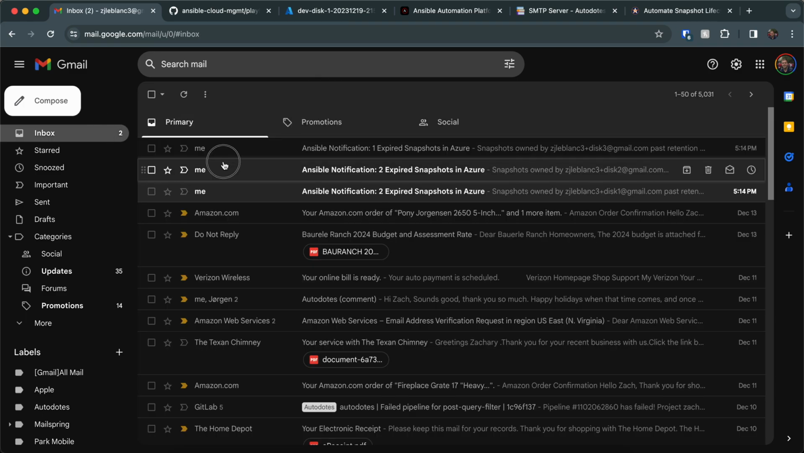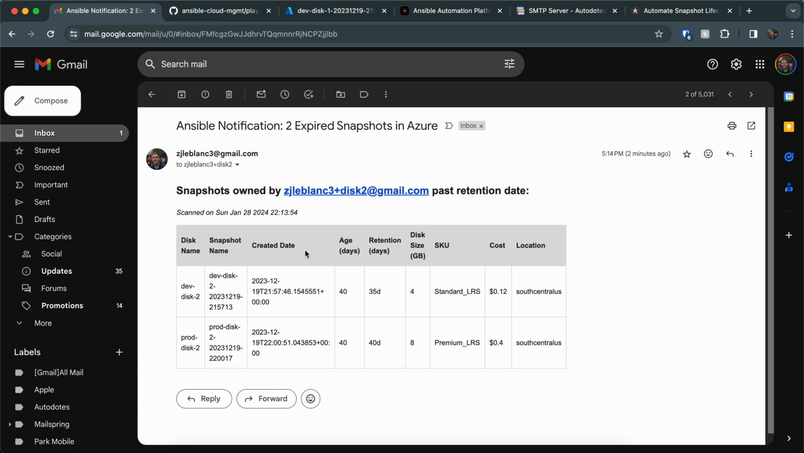So let me go back. I'll show a different email. So this one, you can see disk 2. It had a couple of disks, so both its dev and prod disks were actually past the retention date. So they both showed up. And again, this would show up for as many disks or as many snapshots that you have for any disks that you own.